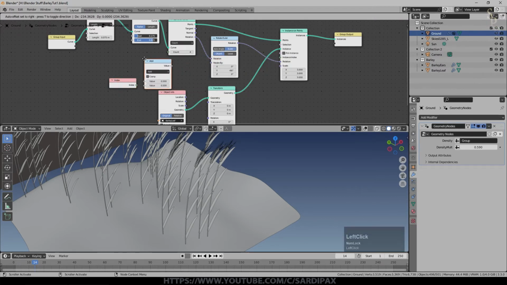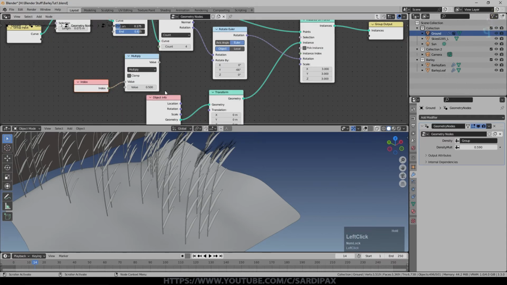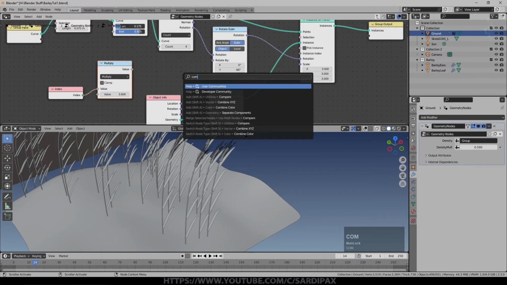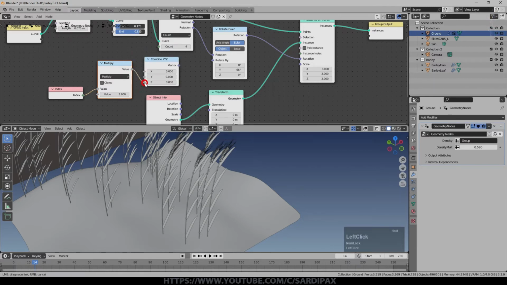Also added another math node and set that to multiply. And again, I will use the same values as I used before, and then we'll see if we need to tweak them. But this was 3.6. And then I'm going to add a combine X, Y, Z and take that value into Z. So this is the local Z axis, and this is going to rotate it based on the index multiplied by 3.6. And that's going to go into the other side of the rotate by Euler.